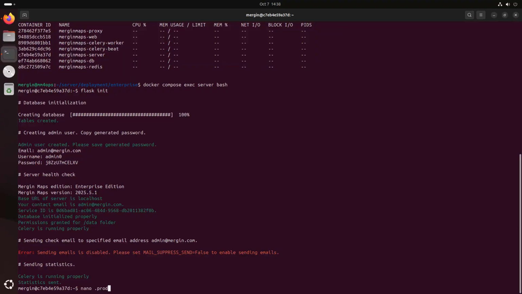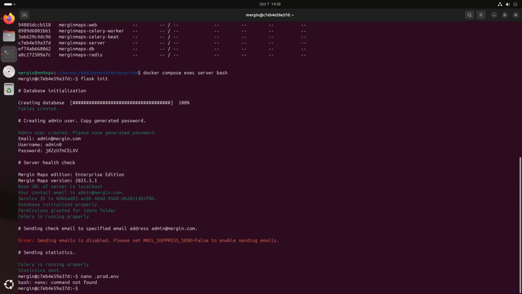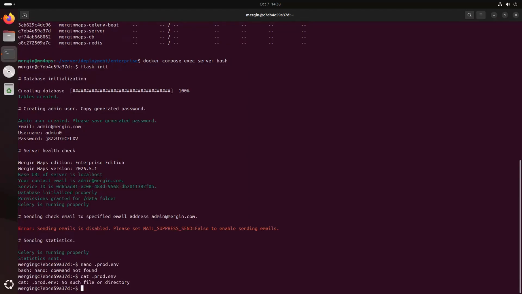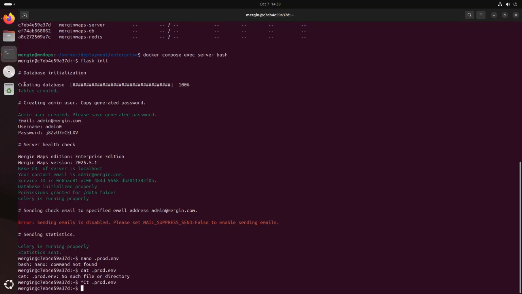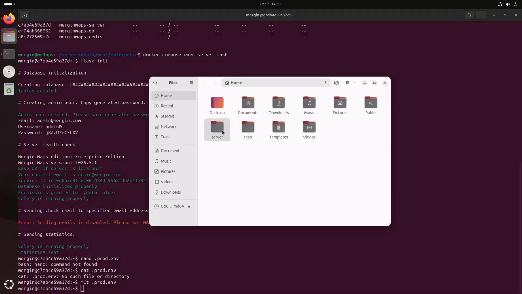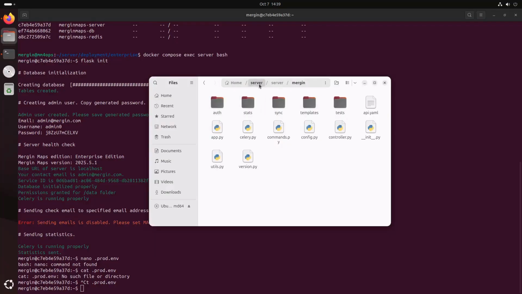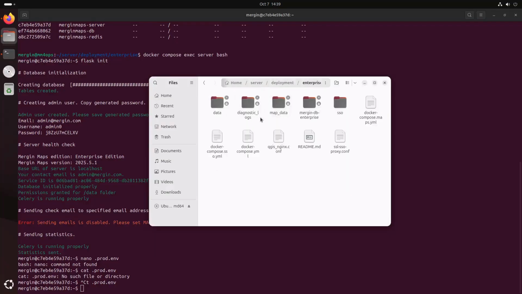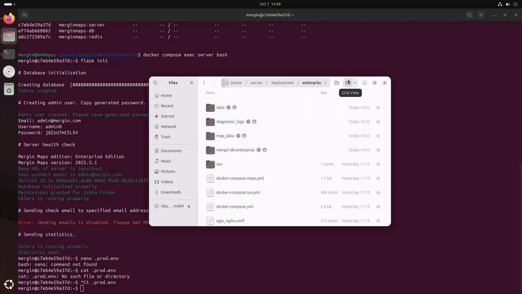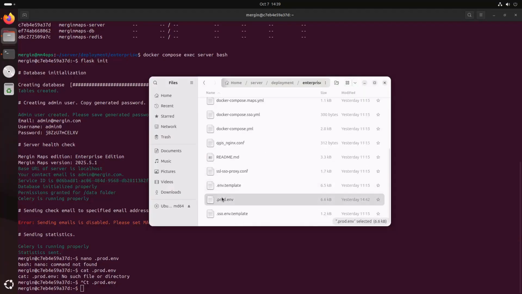So let me show you. The nano is not installed, neither cat. Let me check. Here on the volume should be this one here. Not on server but on deployment, sorry. And we should have our, it is not visible, show hidden files, and it should be here.